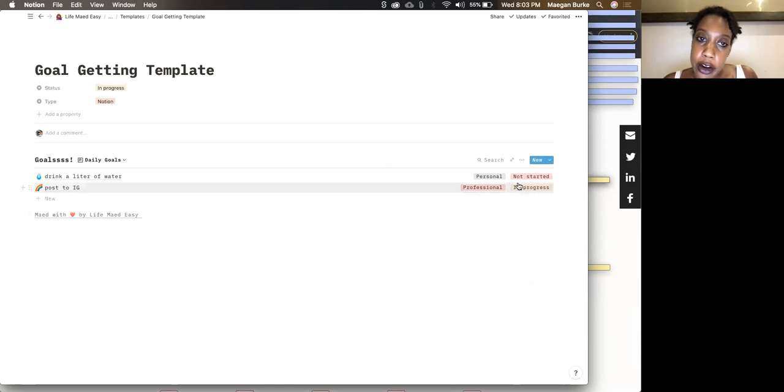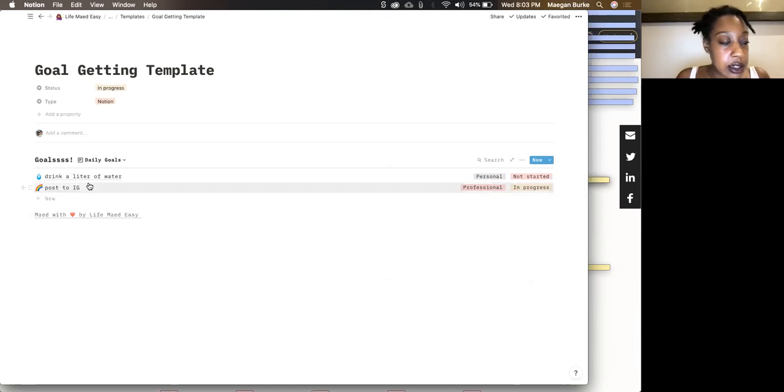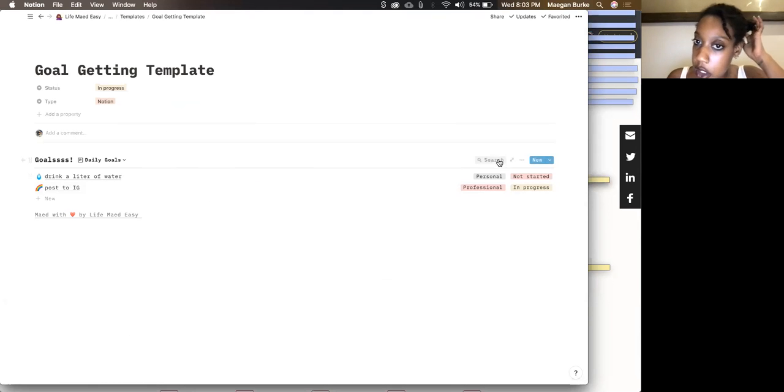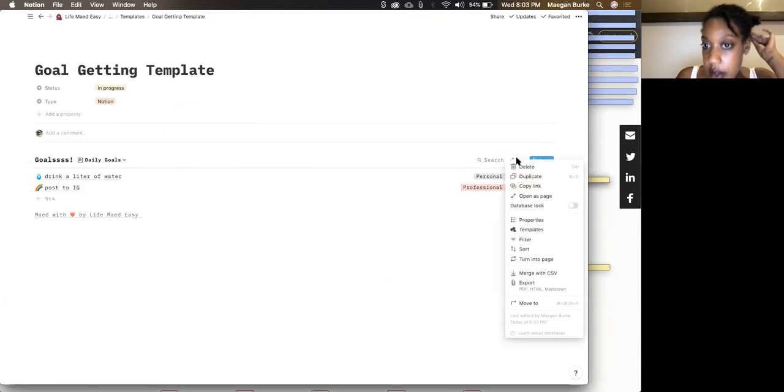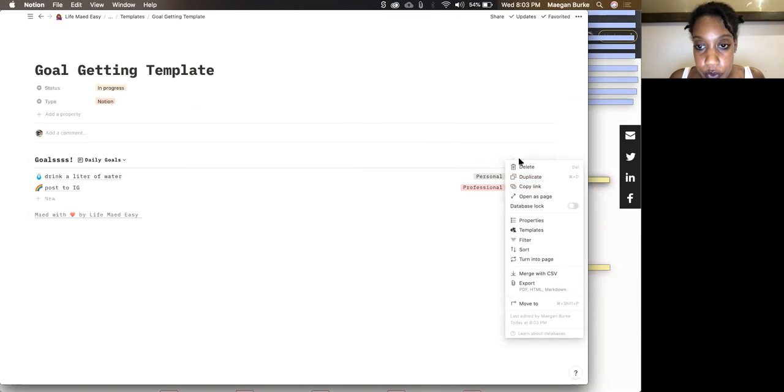So from there, you want to be sure that you're only seeing your daily goals, and post to IG is weekly, right? So that shouldn't be here. So you're going to go to your 3 dots. All of the magic in Notion lives in the 3 dots. So just always look for the 3 dots. And you're going to do, not properties. What am I saying right now? Filter. We're going to filter.